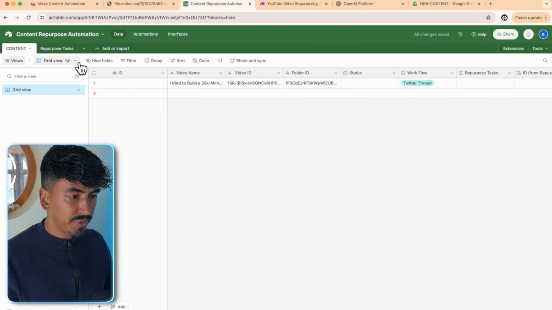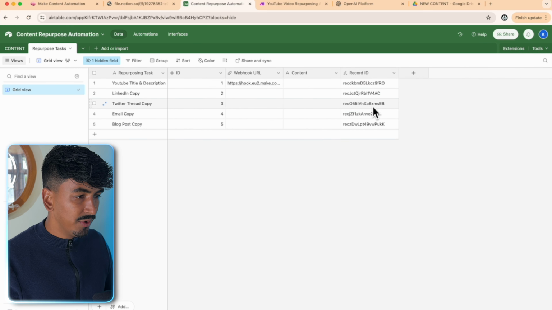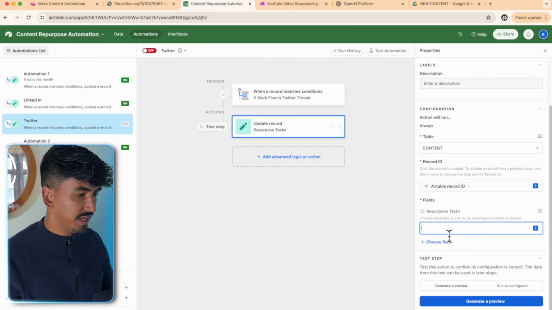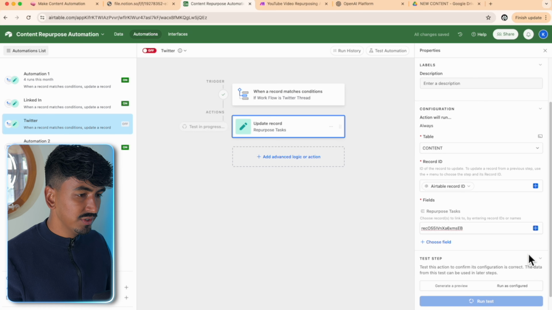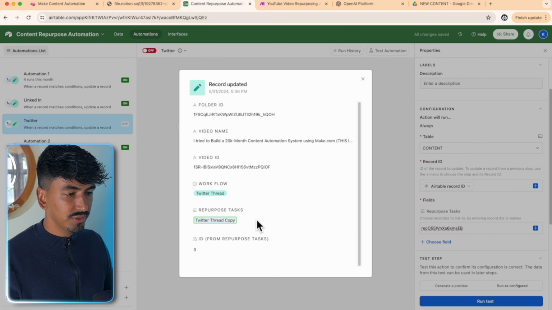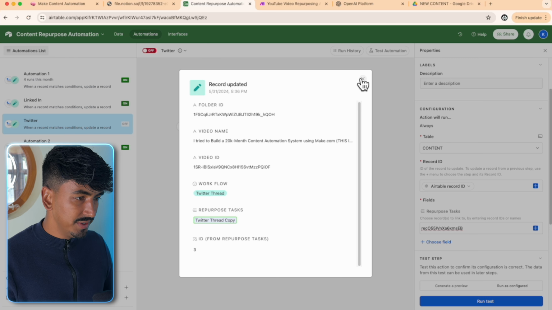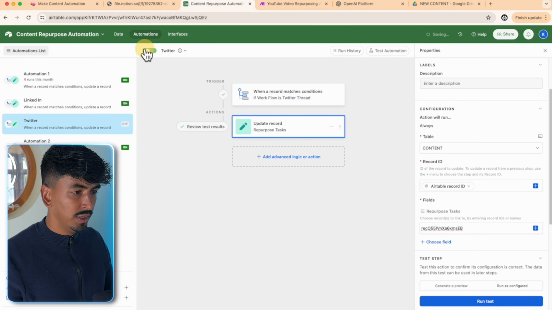So come over to repurpose tasks. Now make sure you're in line with that one. Control C or Command C if you're on Mac, and then Command V. Paste that in there. Run as configured, run test. Make sure that it says Twitter thread workflow and then Twitter thread copy repurpose task. So that's done. Then we're going to turn that automation on.